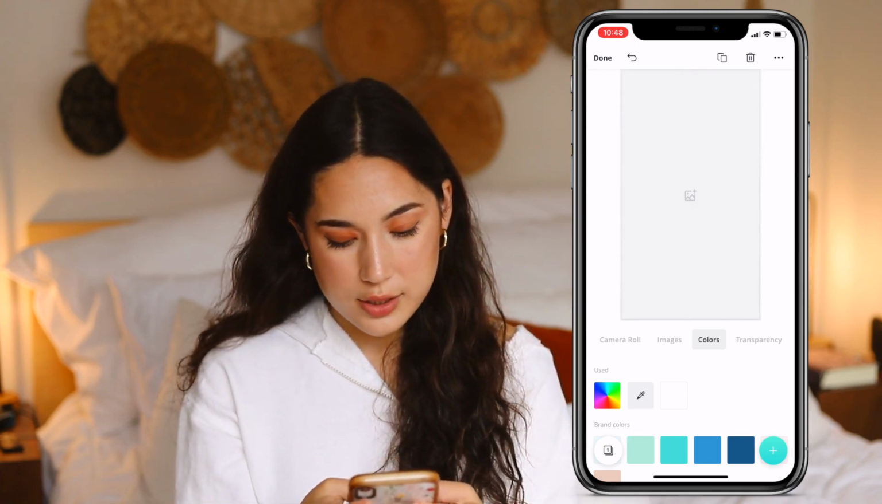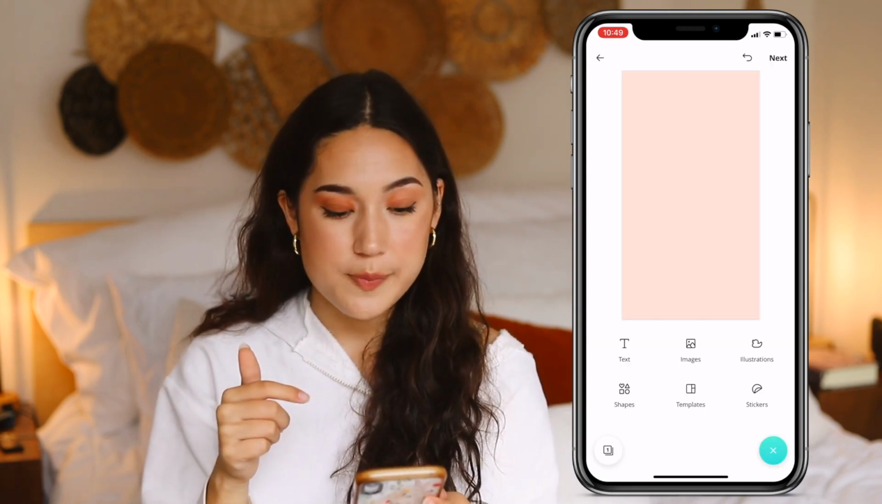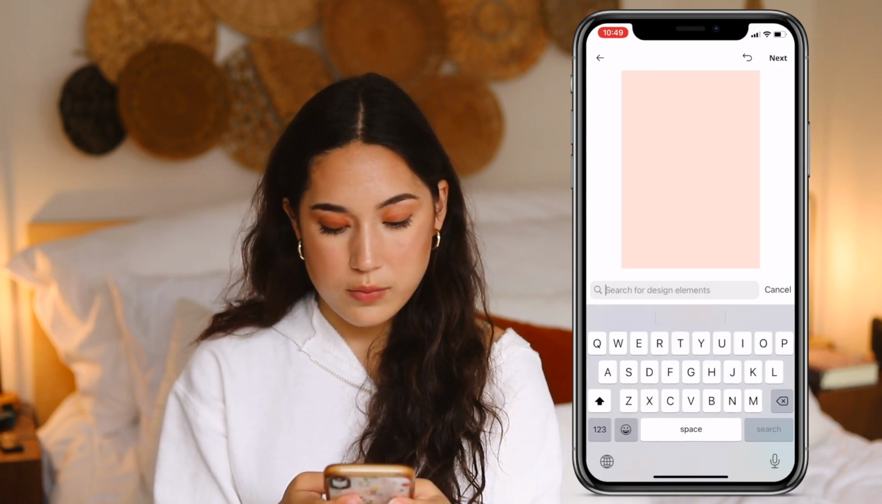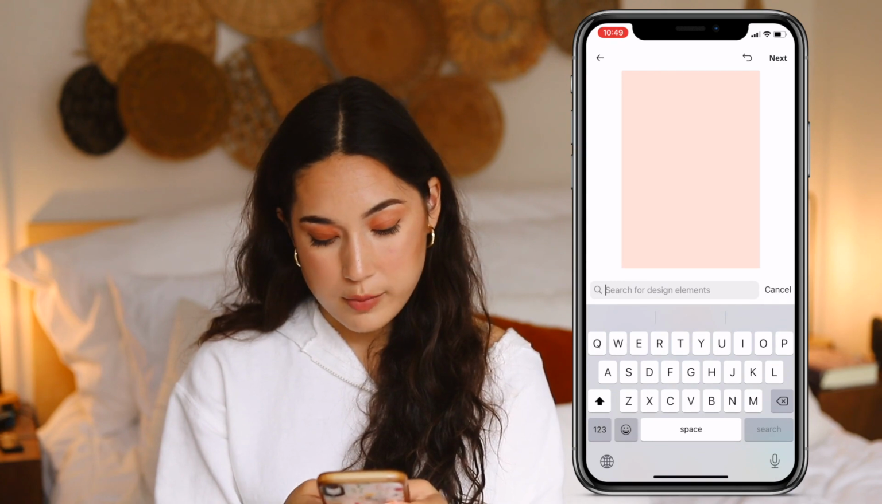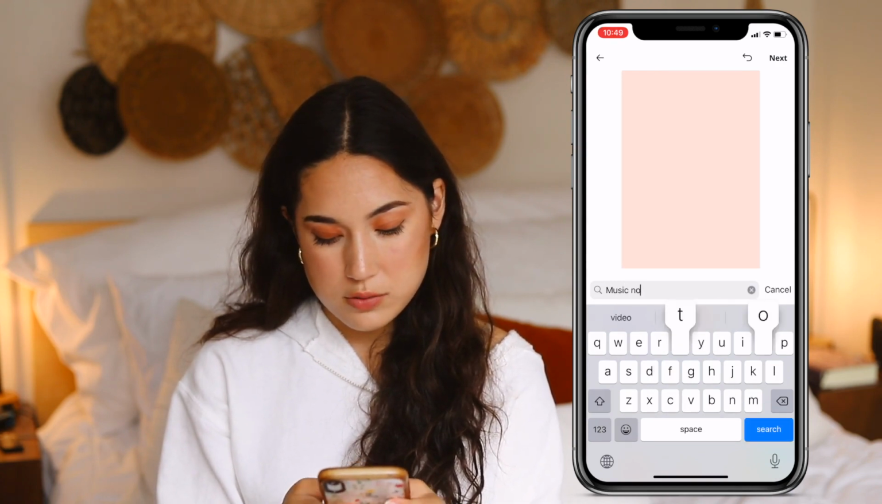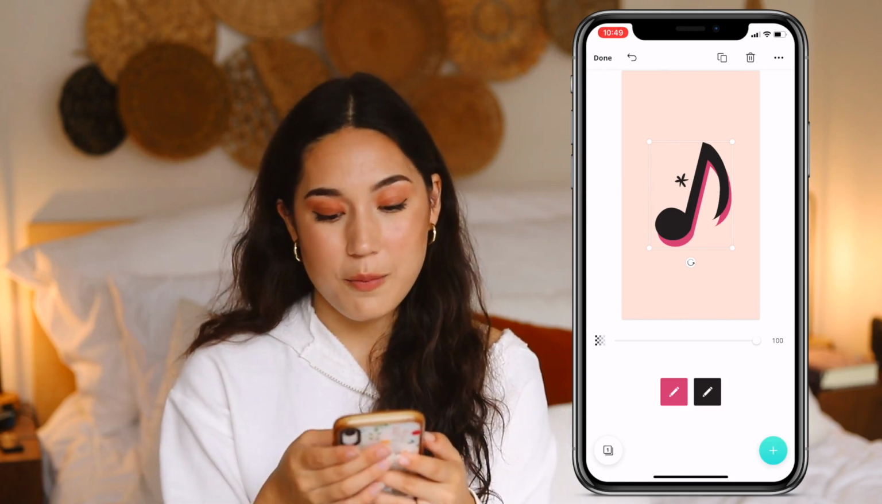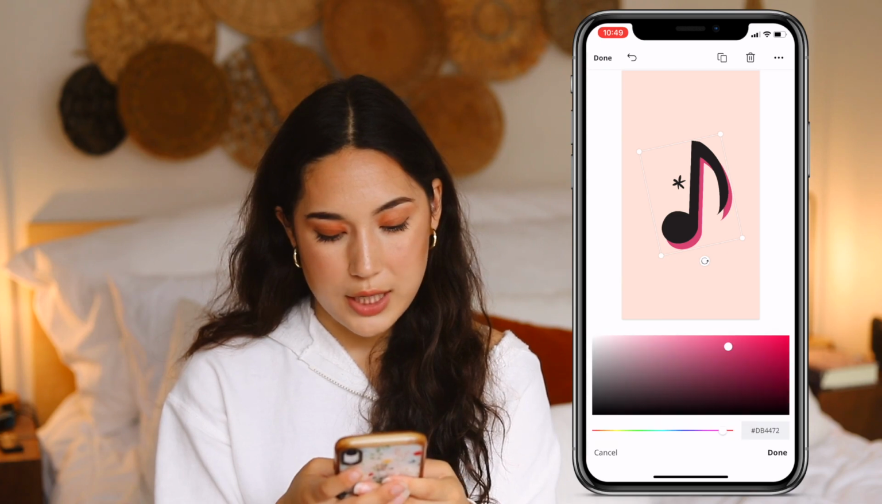You're gonna hit colors, so I'm gonna go to kind of an orangey. Then you're gonna hit the little blue plus button at the bottom, and then you're gonna hit illustrations, and I will type in TikTok and see if anything comes up. Nothing came up. Okay, so I'm gonna hit music, notes. There's a graphic I found that looks almost just like TikTok, so I'm going to make this into my color scheme.